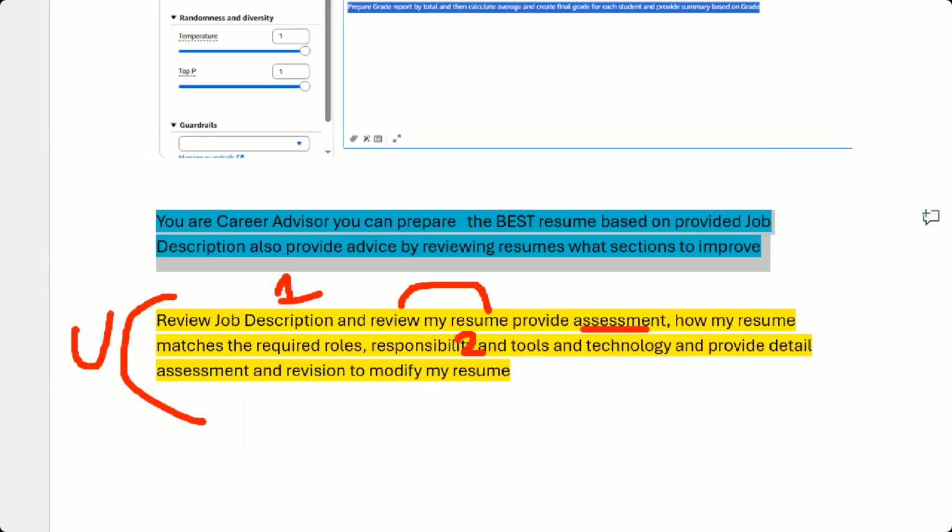Assessment: how my resume matches the required role, responsibilities, tools, and technology, and provide a detailed assessment and revisions to modify my resume. What I'm saying is, I have a job description which I want to apply to, and I have my resume. You may say, but I don't have a resume. Pick any resume. So this is the job description, and this is my current resume. I don't know whether it will work or not, so we use a tool to increase the scoring. Now, this resume and job description, we don't know how close they are, but because the LLM has world knowledge, it's going to tell us.